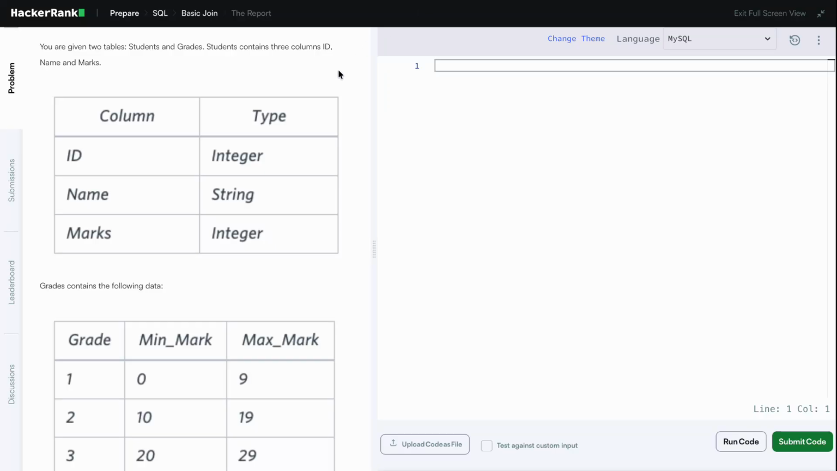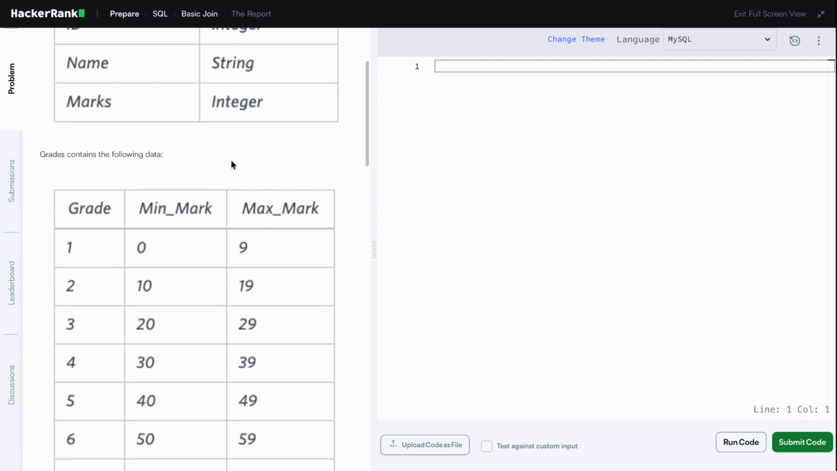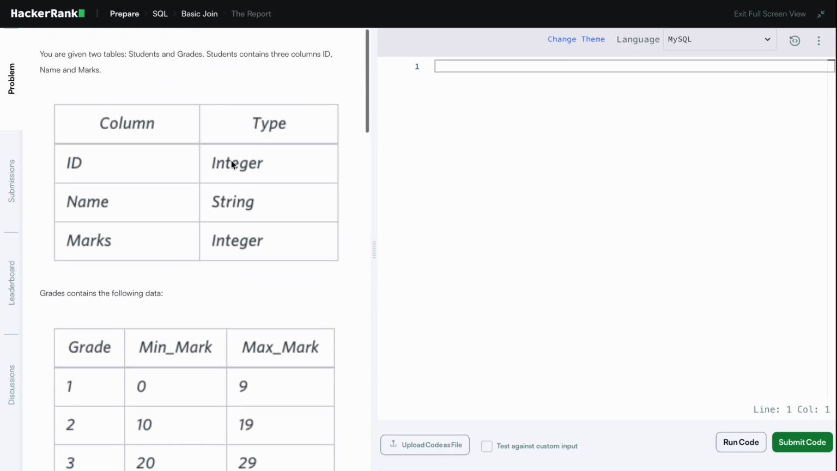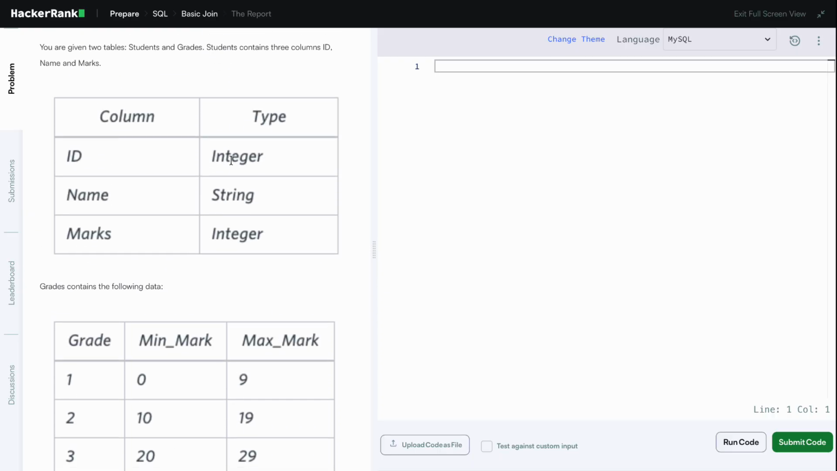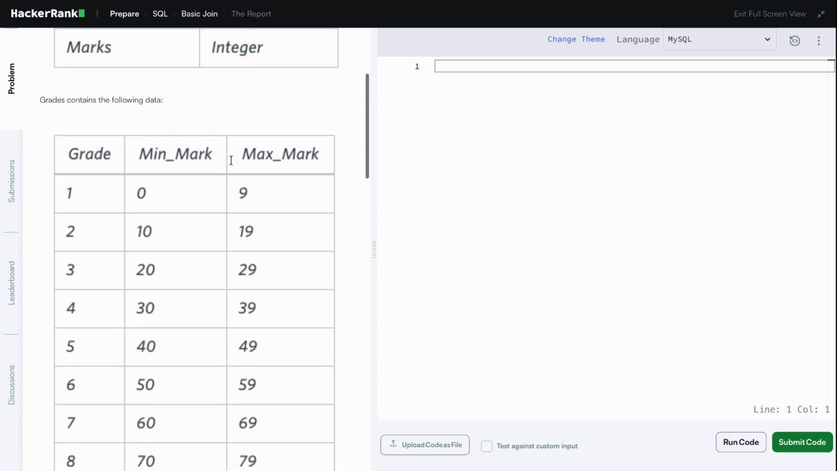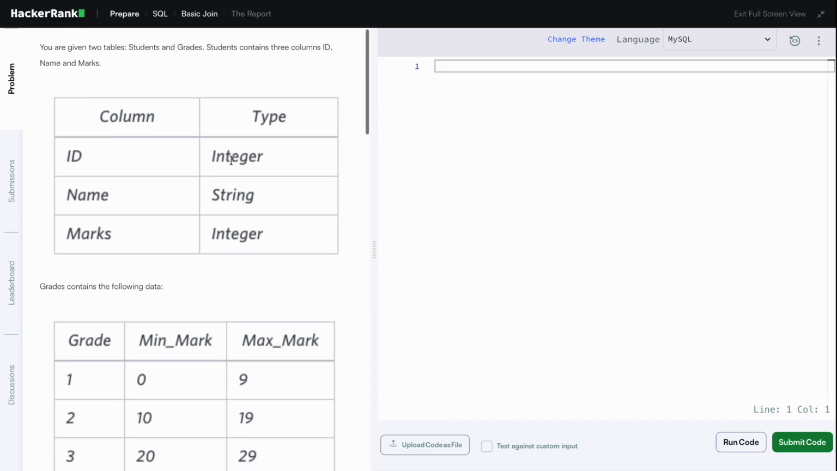So this is the report question. This is a basic join question, and why I am trying to solve this question is because you get a better idea why we have to use the case statement and why case statements are so powerful. So first, understand the question.